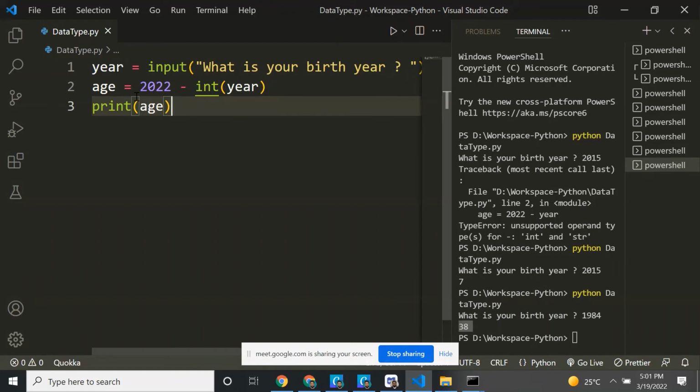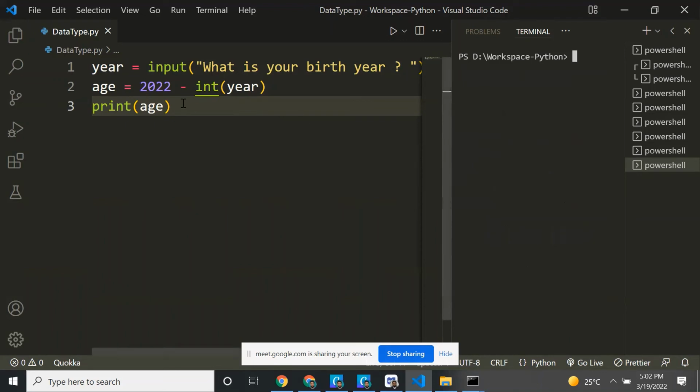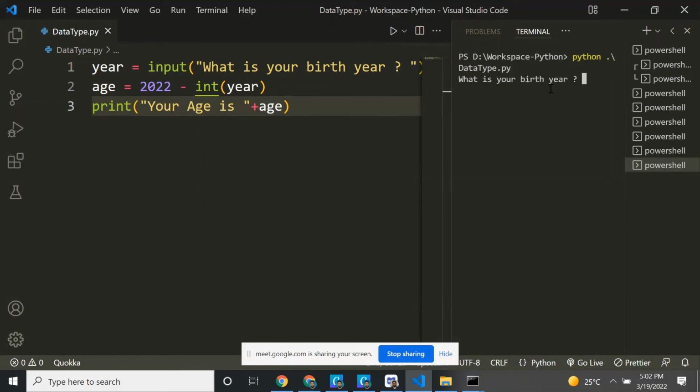Now I don't want to simply print the age, I want to print 'your age is' like that. So here we can do it like this: your age is, plus. Plus means string concatenation. I am concatenating, appending, adding 'your age is' with the calculated age. When I run this program again in the terminal, python data type dot py, I am giving year of birth 2015.